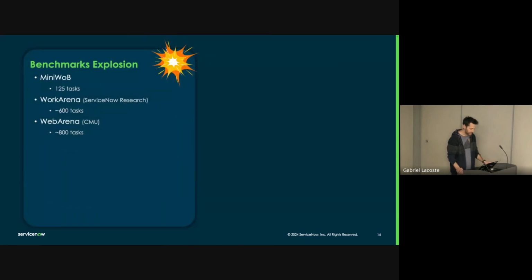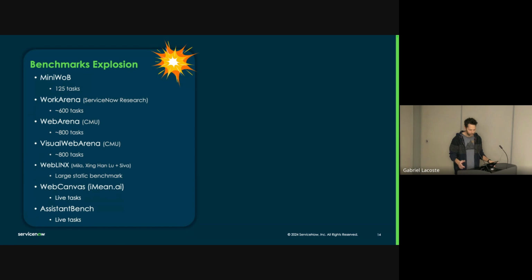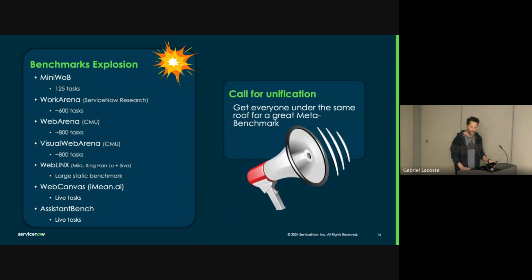Yeah, another time there was a benchmark explosion. There was MiniWeb. We worked on WorkArena, and WebArena came out, and then Visual WebArena came out, and then WebLinks from Mila, from Siba and Jinghan, and Web Canvas came out. Assistant Bench came out. So we were trying to make some kind of unifying interface quickly, so that people gather to it. So we had to reach out to people and say, hey, can you adapt your benchmark?